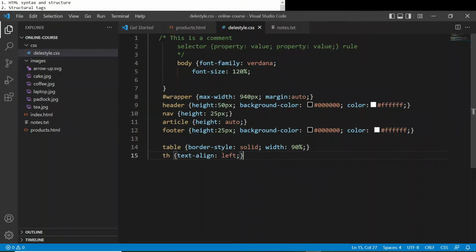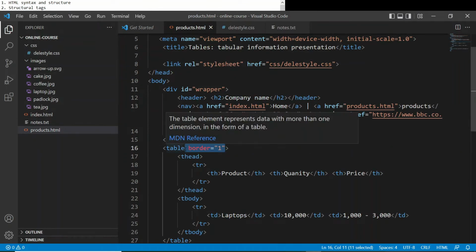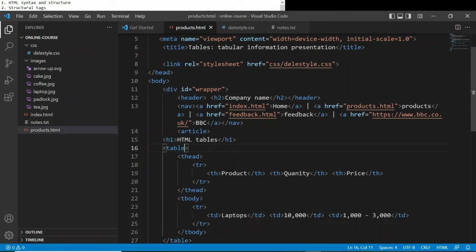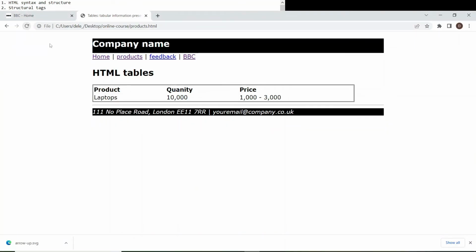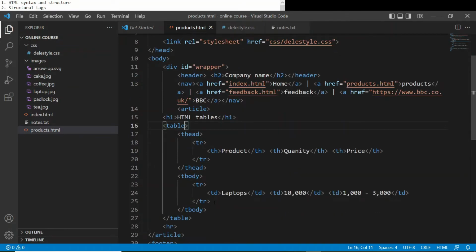And let's go back into our HTML page and take off this thing that is upsetting our code, and let's see what this looks like now. File save and refresh. There we are. Okay, let's add a few more items. So we've got laptops. We want to add another item. We simply have another table row.